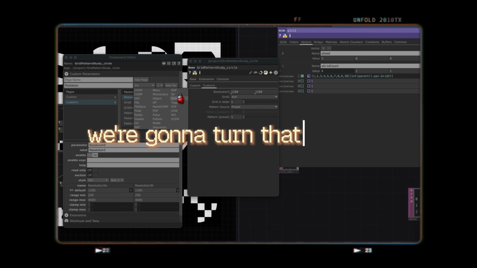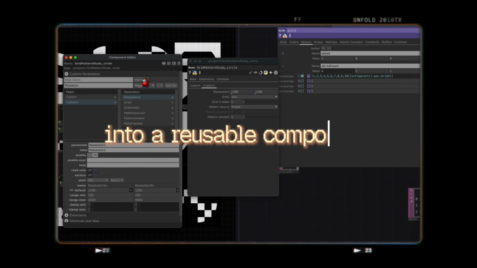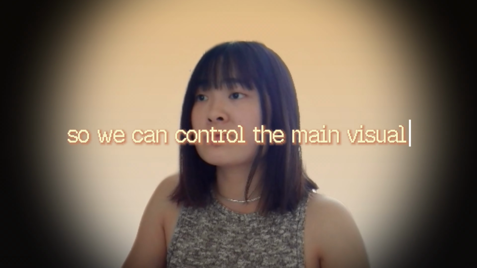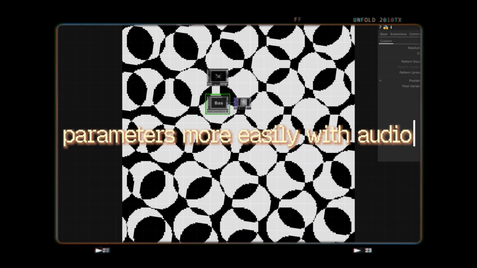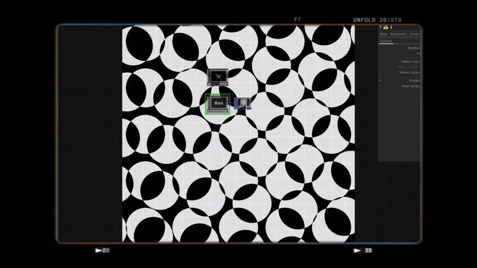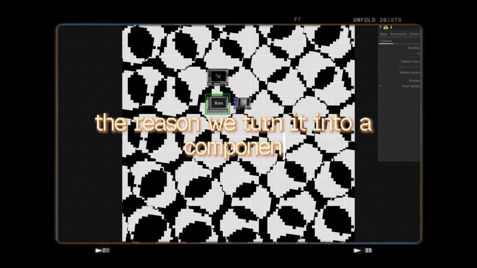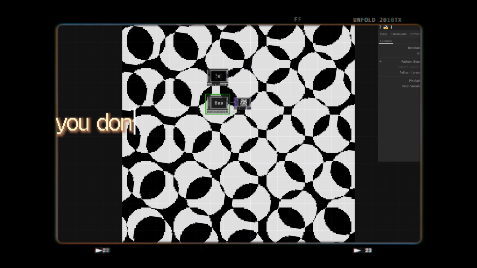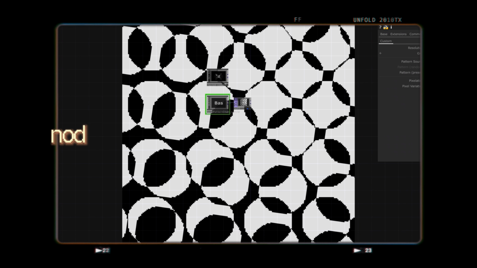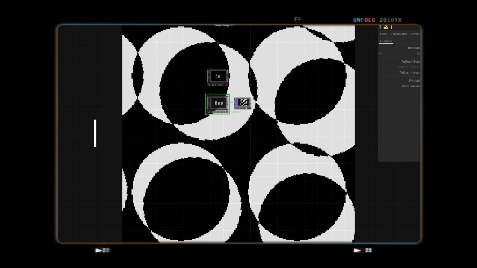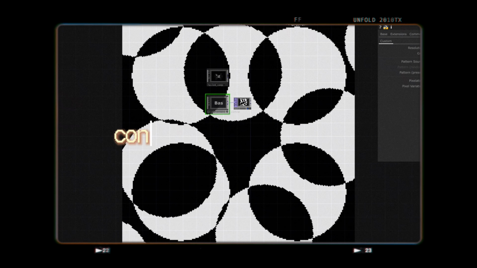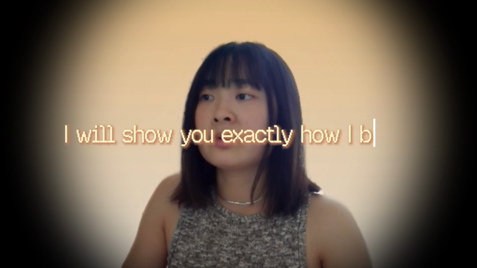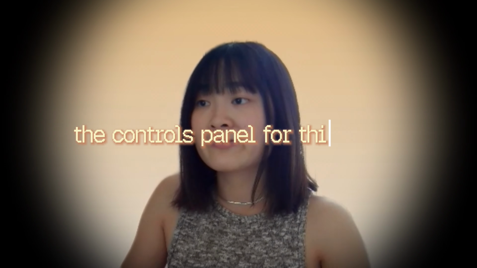We're going to turn that network into a reusable component so we can control the main visual parameters more easily with audio, MIDI, or menu controls. The reason we turn it into a component is because once the network becomes more complex, you don't want to keep going inside the node every time to change something. You want to put the important controls exposed outside. In this tutorial, I will show you exactly how I build the controls panel for this visual.